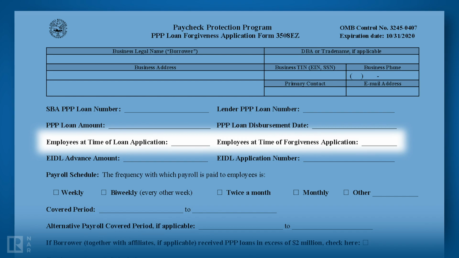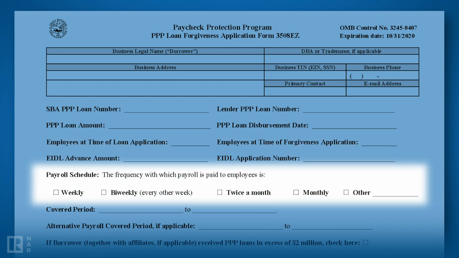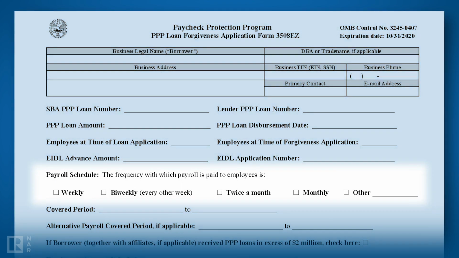This information is requested to determine if any reductions to loan forgiveness will apply. If applicable, provide information on any economic injury disaster loan that the borrower received. Select the borrower's payroll schedule, regardless of whether the borrower intends to use the alternative payroll covered period.